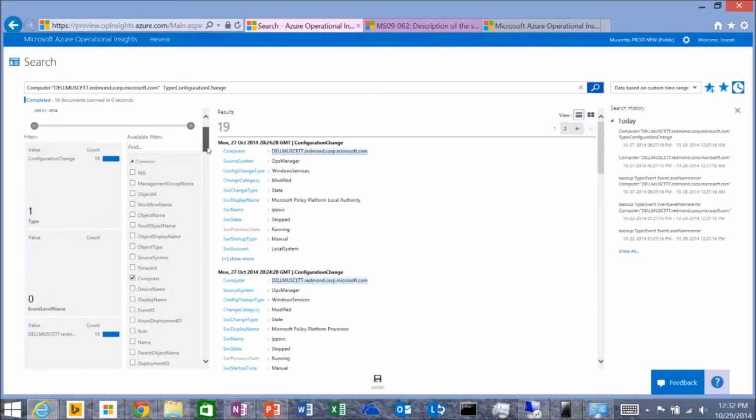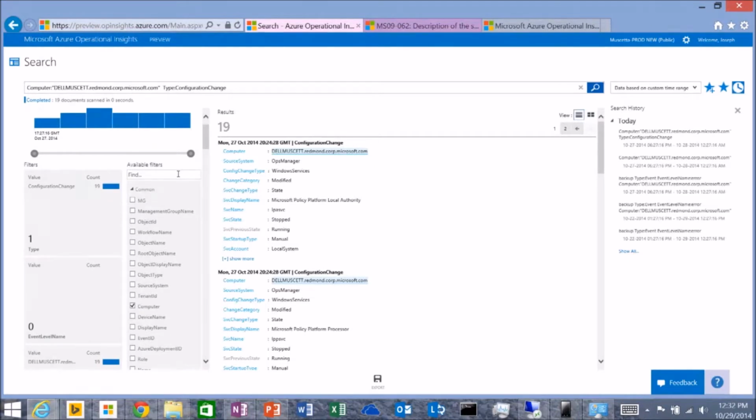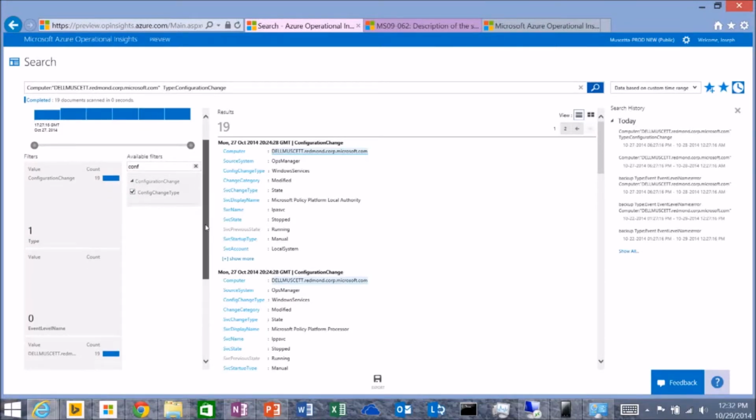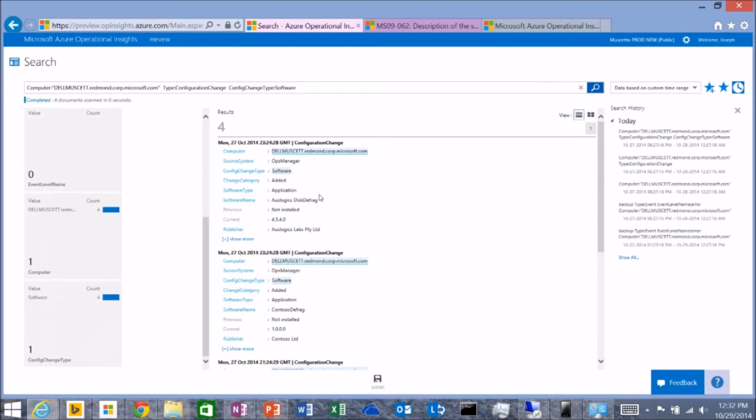Okay, so I can see that there are a lot of state changes among my Windows servers, different Windows services on there. But what I'm really interested in is to see if anyone installed new software in my environment. If I look at the change configuration type in here, I can see that there are 15 Windows Server changes, but 4 new software changes on this server in that specific time frame where the error has started occurring. So I'm going to drill into this. This gives me the 4 software changes that have been happening in my environment right now.